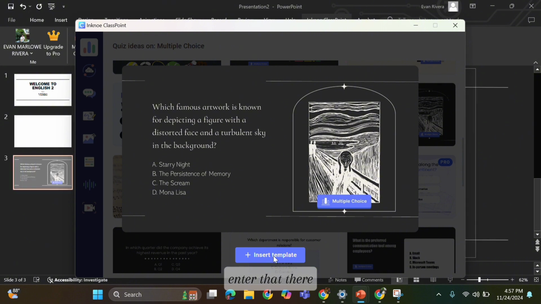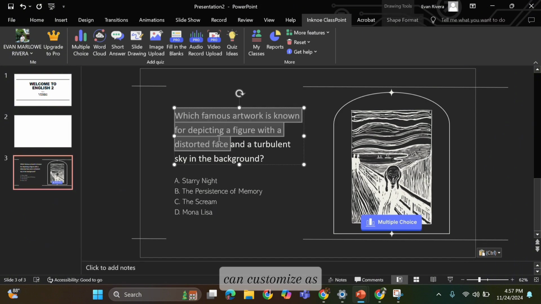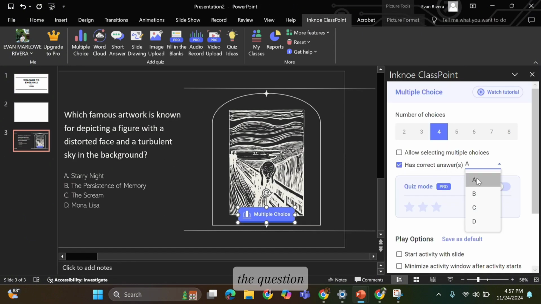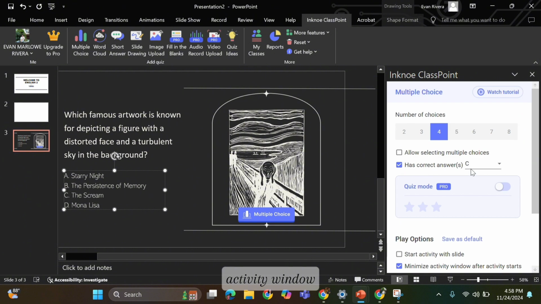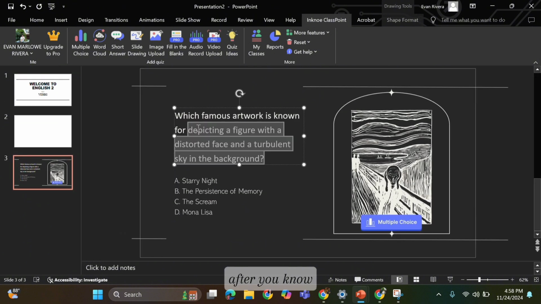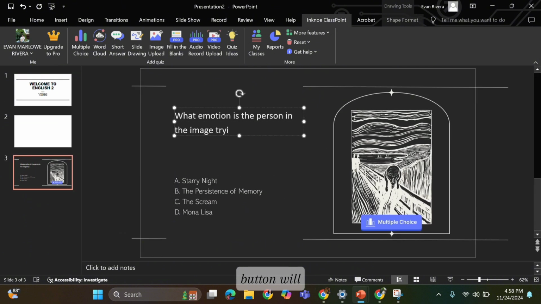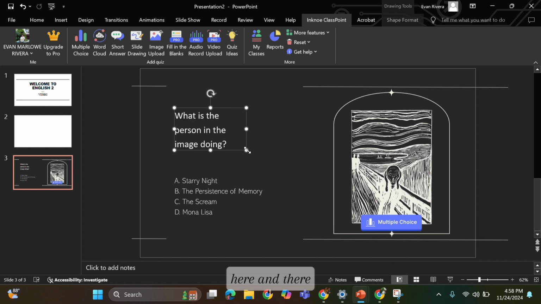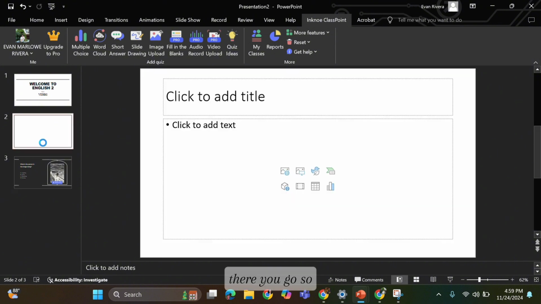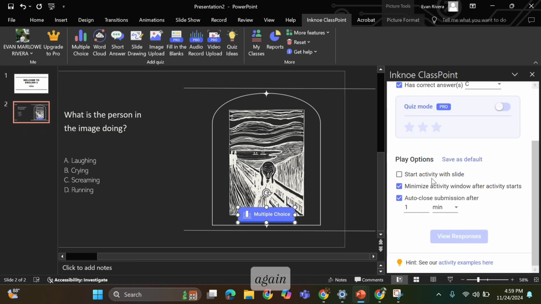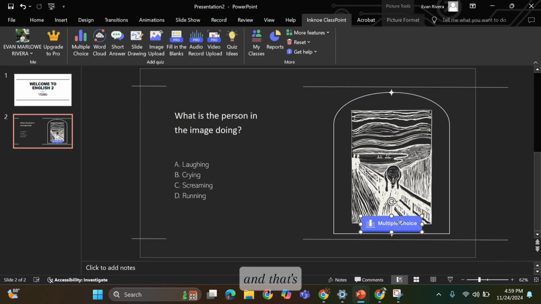I'm just gonna enter that there. And you can customize it, so you can change the question. So here, there's an option there. You can actually customize it. So I just included 4 choices and minimize activity window after answering, and the submission button will close after a minute. So I'm just changing the question here and there. I'm really trying to make it bigger, but I'll be doing that later on. So I'm just changing the choices. There you go. So once you click it, again, there's letter C, and that's the correct choice.